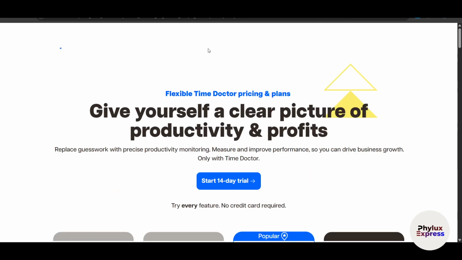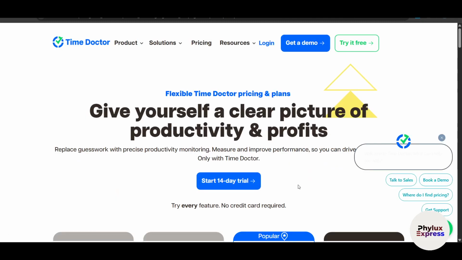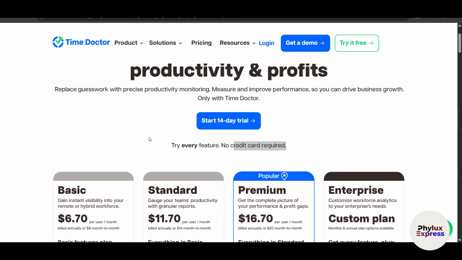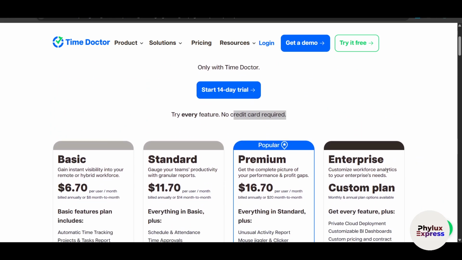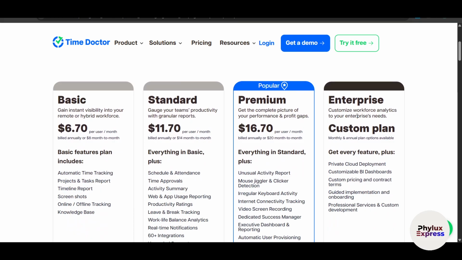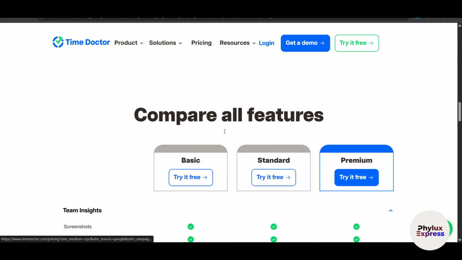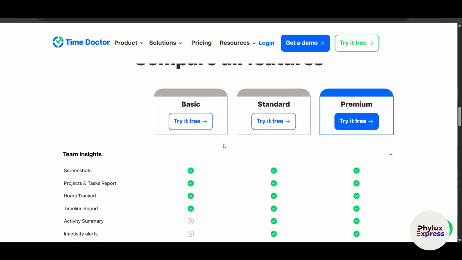Let's go to the pricing plan here. It gives you a 14-day free trial, no credit card. It's a good feature though. Inside the pricing, it provides you four tier plans: the basic, standard, premium, and enterprise. So this is the basic at 6.7 per user. So yes, it's per user, not for the month, right? Depending on how many users you have on Time Doctor, it will charge you. You can come to this website and compare all these features by yourself, or you can pause the video.